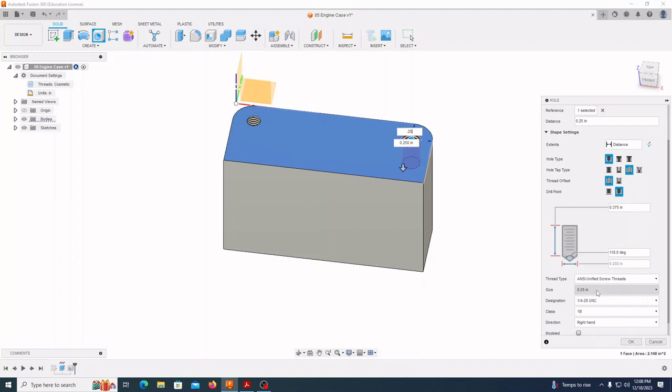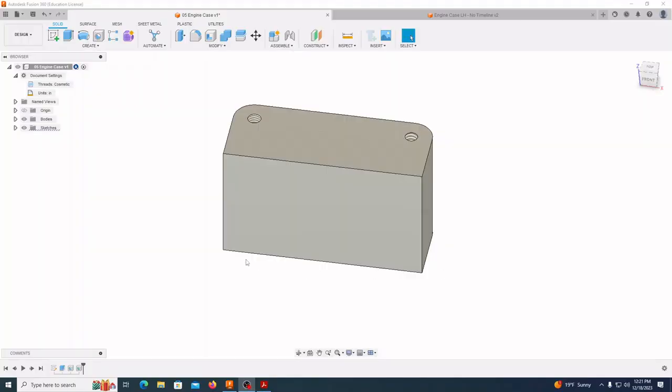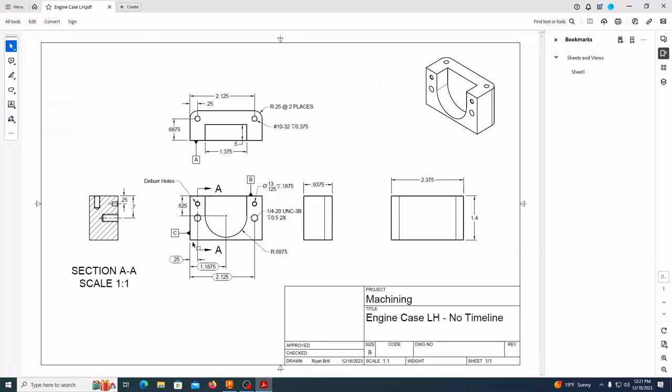Double check. Oops, accidentally scrolled on that and messed that up, so I'm just going to go back and manually select that, 3D, and that looks good. Let's go back to the print and figure out where our cutout is.